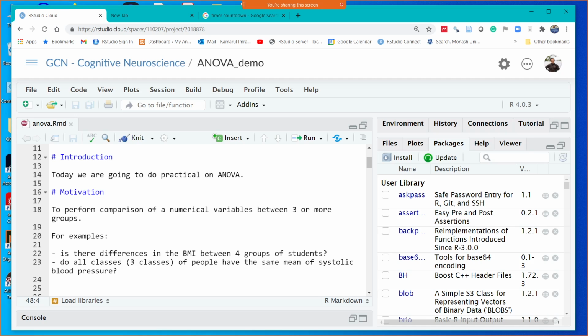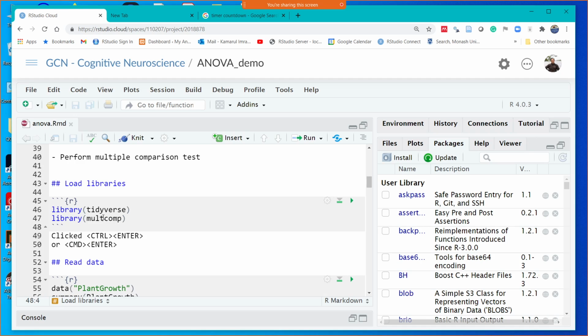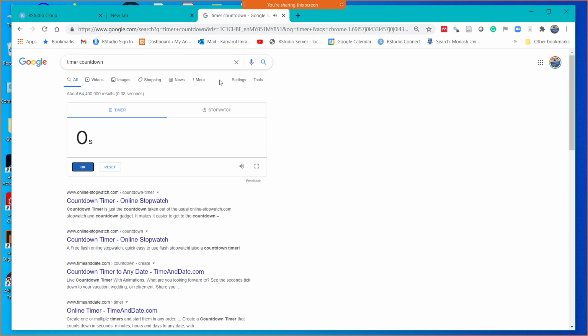So anyone with problems installing these two packages, tidyverse and multcomp? Where to make it permanent? Sorry, Noor. Okay, timer. Sorry. Countdown.